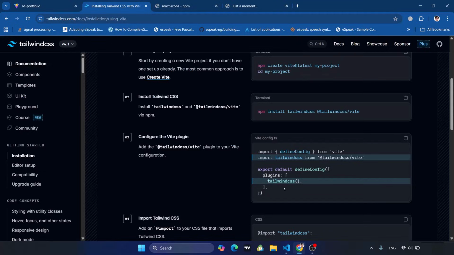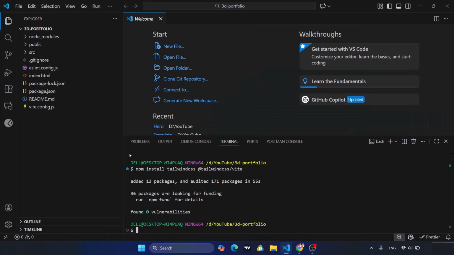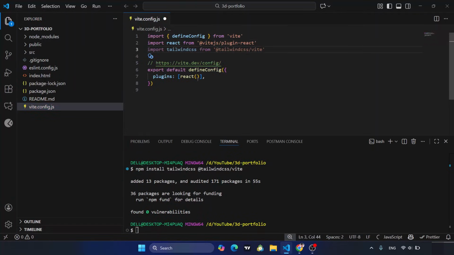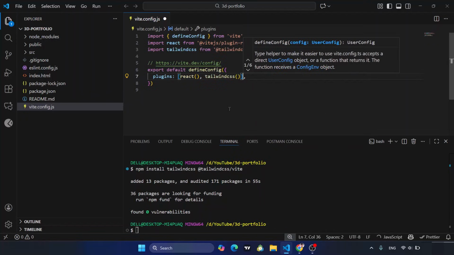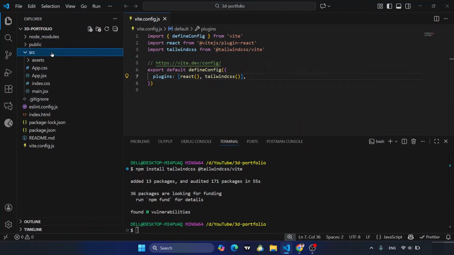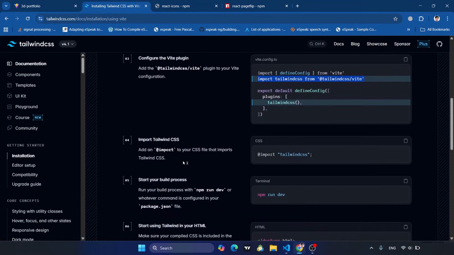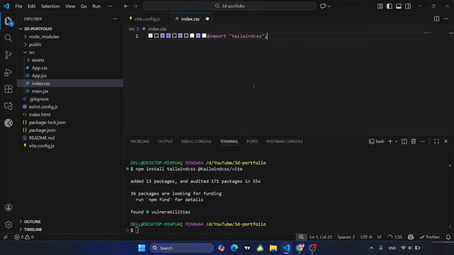After the installation, come back here, and it says to import Tailwind CSS in the vite.config.ts or .js file, this one. Import that. After importing that, we will use the Tailwind CSS plugin here, like this. That's it. Now let's move to src, to index.css. Here we just import Tailwind CSS. Let's copy this. Control A, remove all the CSS code and paste that here.